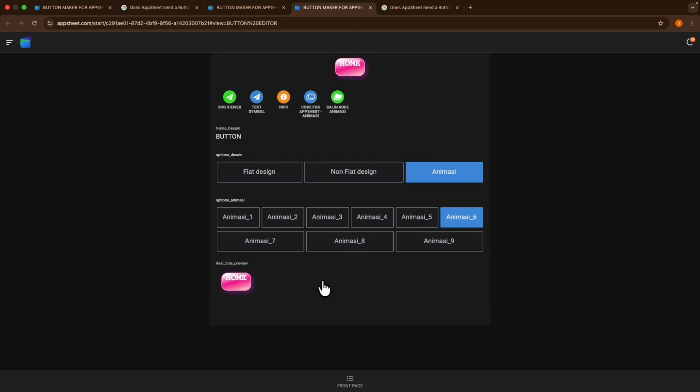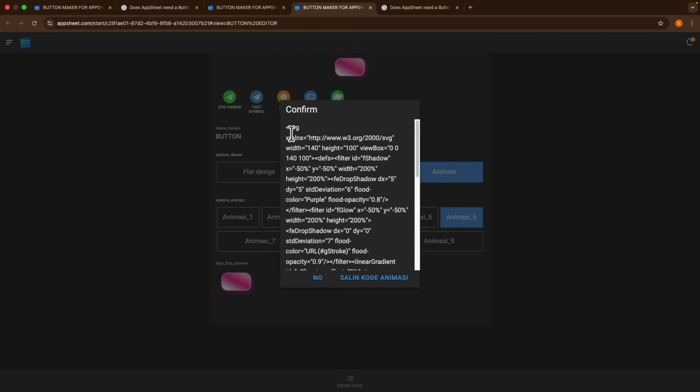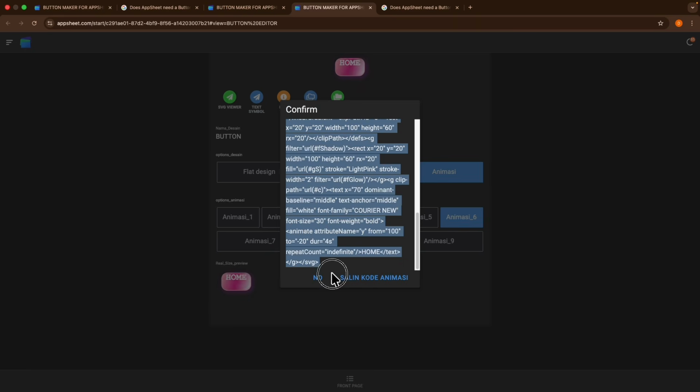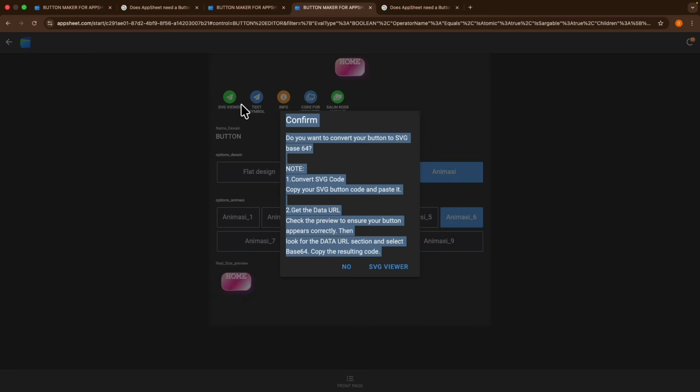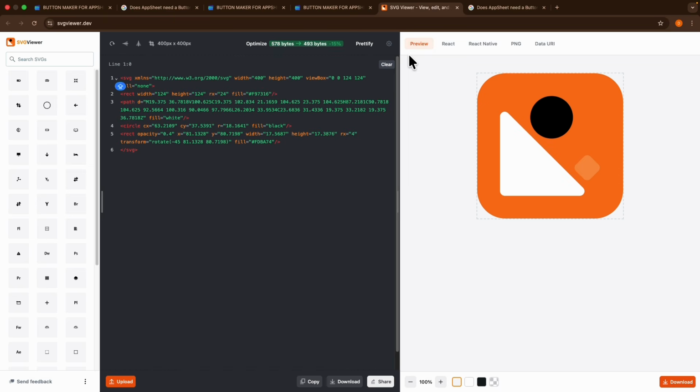First, you need to copy the code. So you click this and then you copy this code. Is that okay? You copy it this way. Good. Now, when you're done, you're not going to take it straight to AppSheet. No, no, no. You need to convert this code to what we call base 64. So you come here and click to SVG Viewer. This is going to take you to a platform called SVG Viewer.